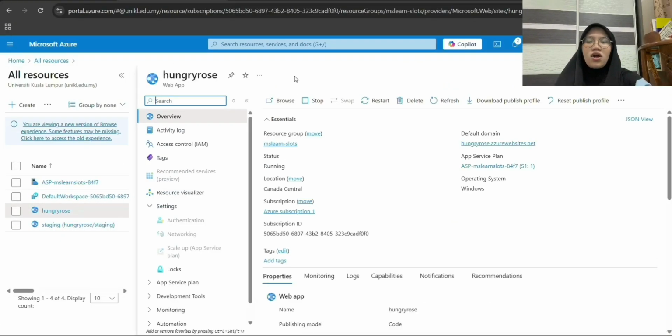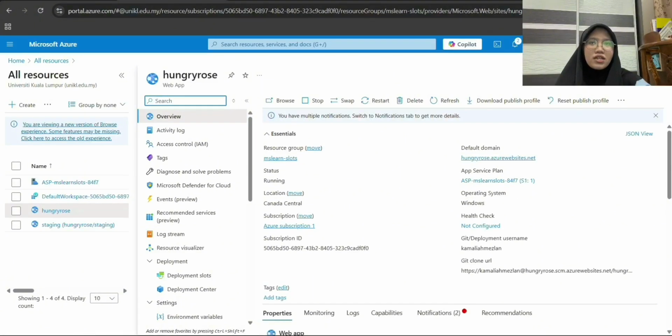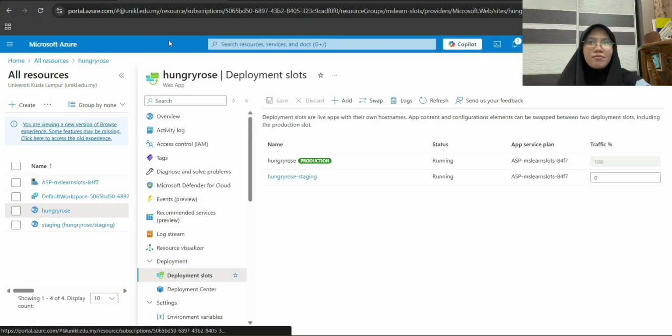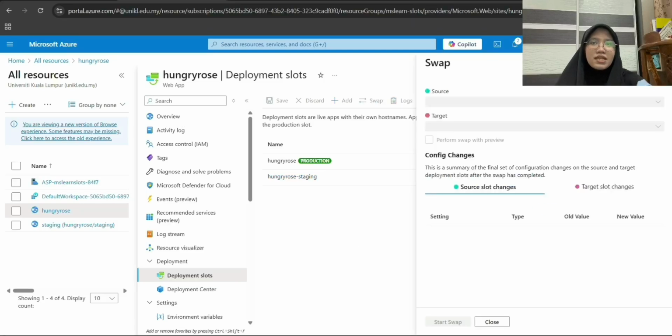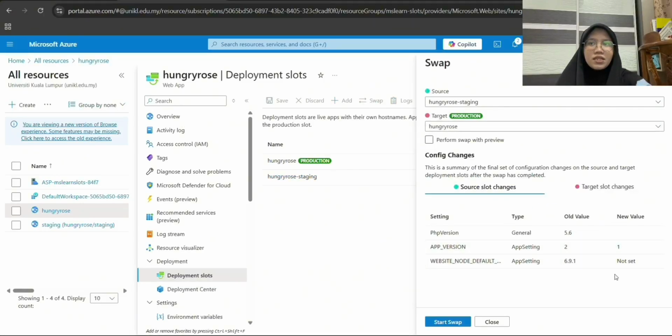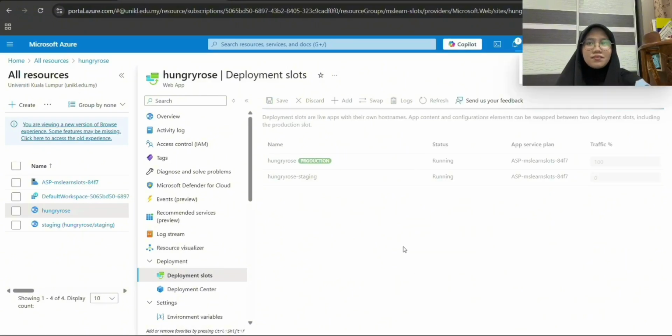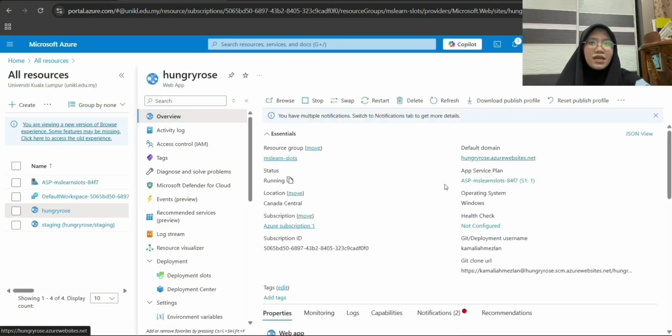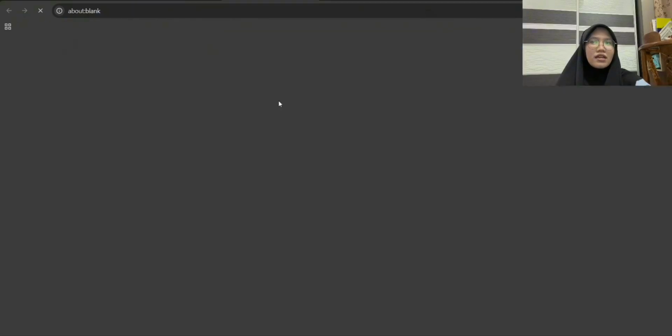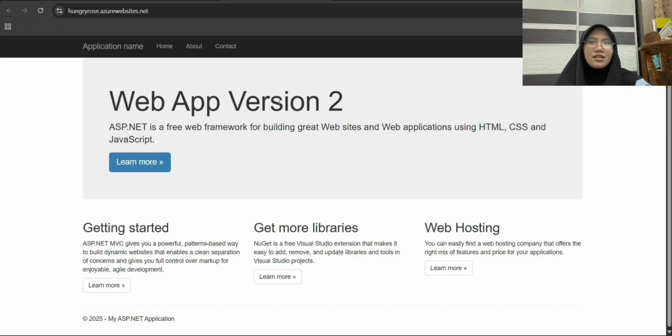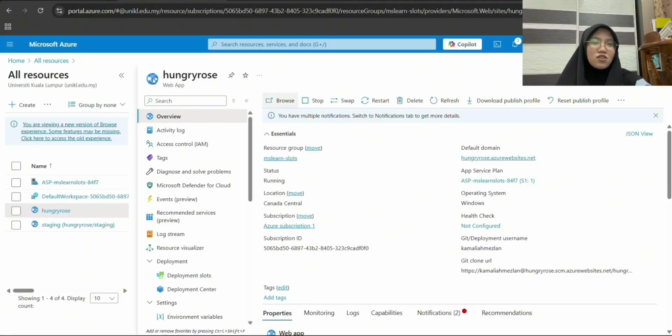Back in all resources, I open the production slot, then go to deployment slots on the left menu. I click swap. Here I confirm that I'm swapping staging with production. After confirming, I click start swap to proceed. Once it's complete, I go to the overview page of the production slot and click browse, and there it is. Version 2 is now live in the production slot. I close the tab once confirmed.